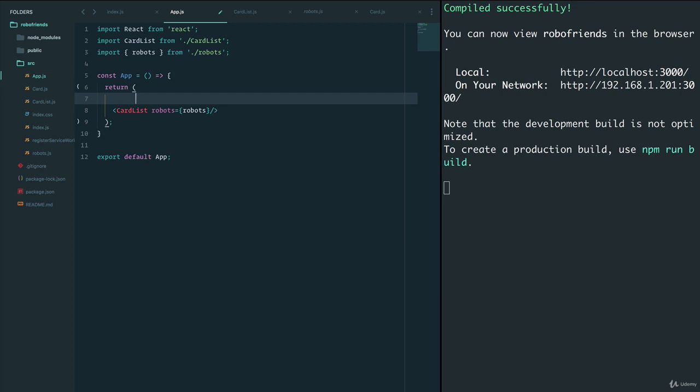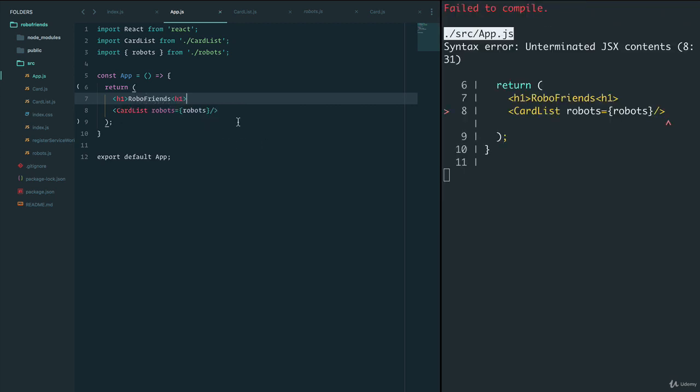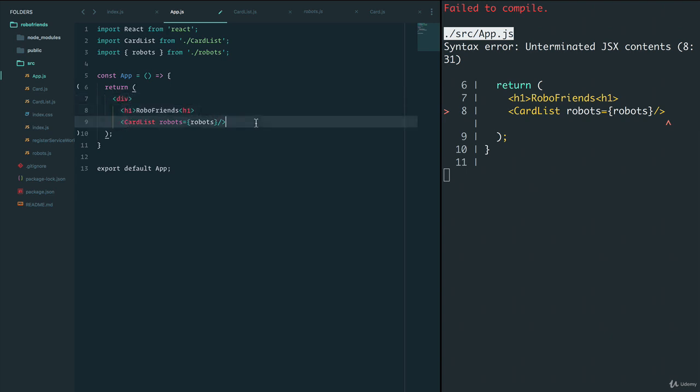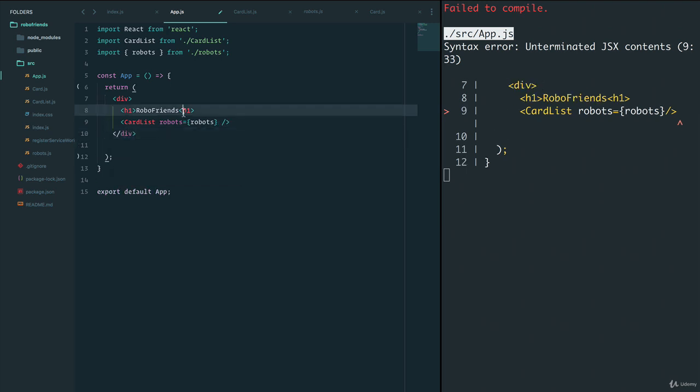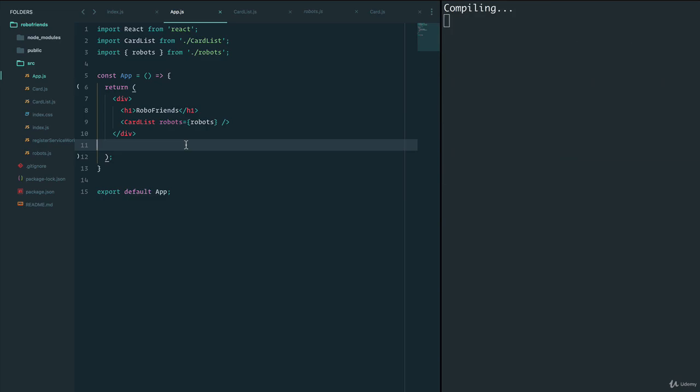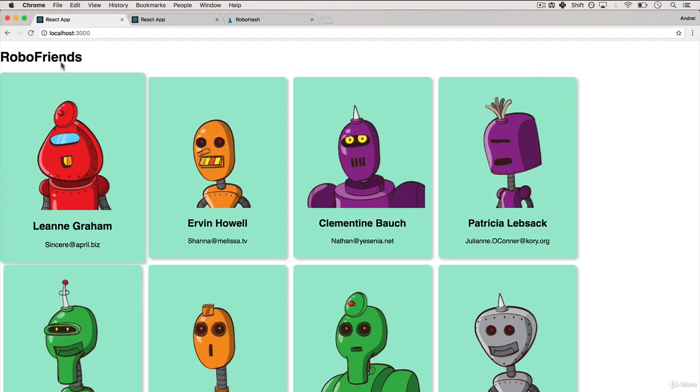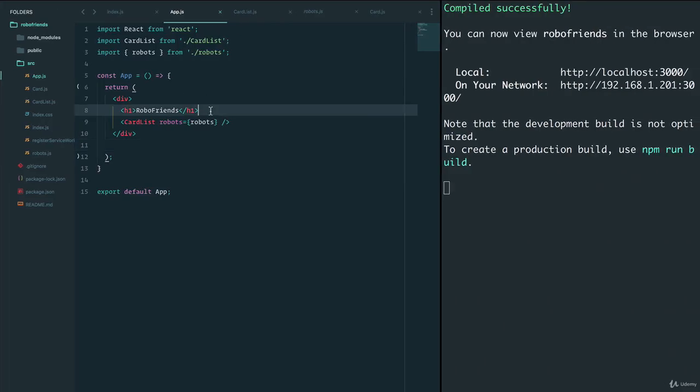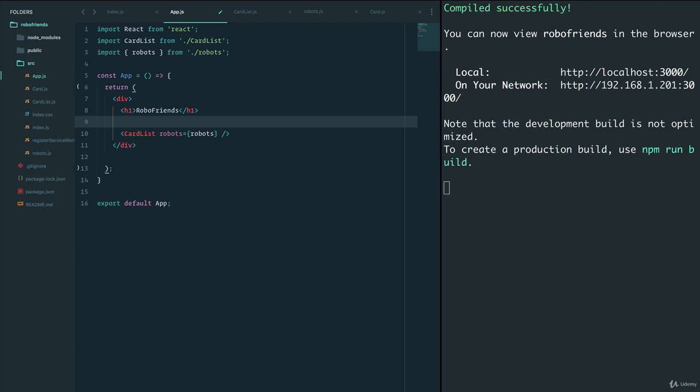Now within the card list, we also have a header. So we'll do h1 that will say RoboFriends. And again, remember that we need to return just one single parent. So we need to do something like a div to wrap it. Oh, and I need to close this h1 tag. All right, I have my RoboFriends title, and we also need a search box.